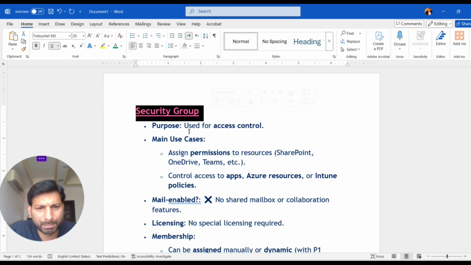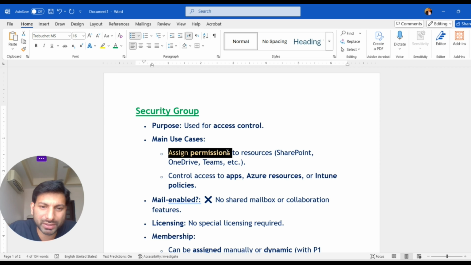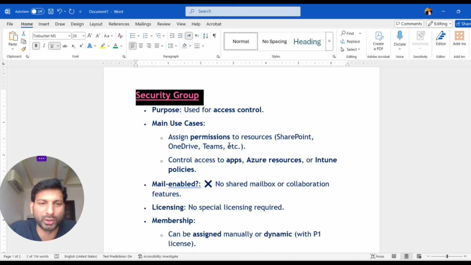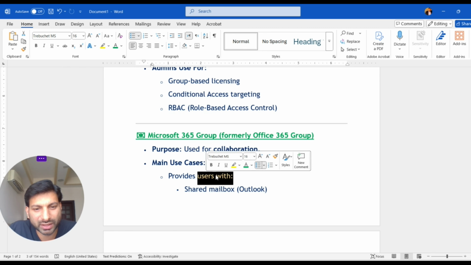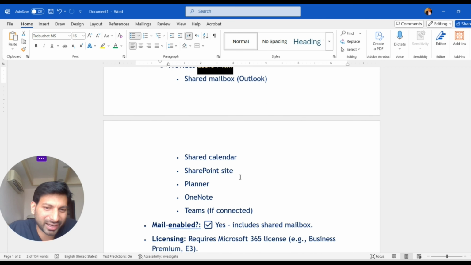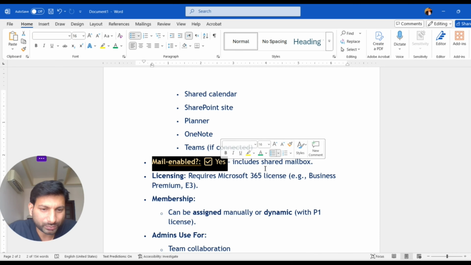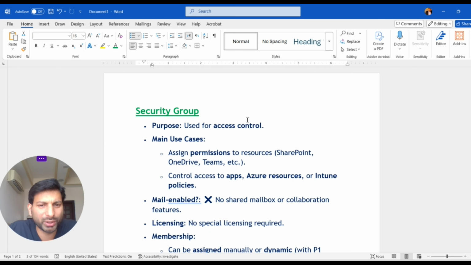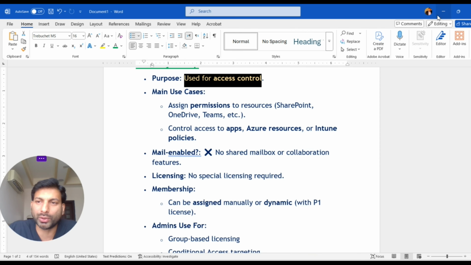So the security group's purpose is access control, to assign permissions to resources. We normally create security groups. But in the case of a Microsoft 365 group, it is for collaboration. The main use is to provide users with a shared mailbox, shared calendar, and SharePoint site, and it is mail enabled. So that is the main difference between a security group and a Microsoft 365 group. The security group is used for access control, to assign permissions to resources. We normally create security groups.